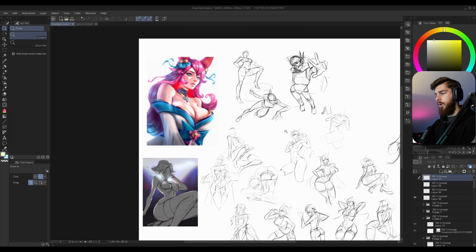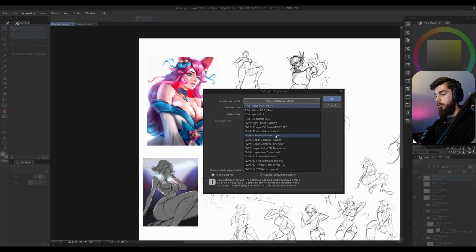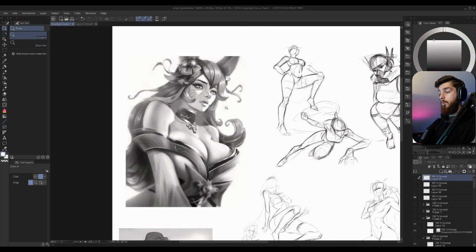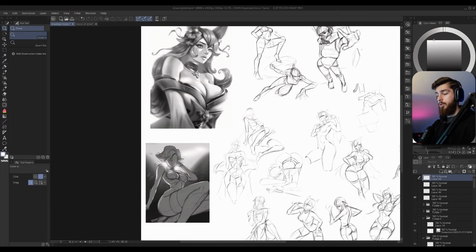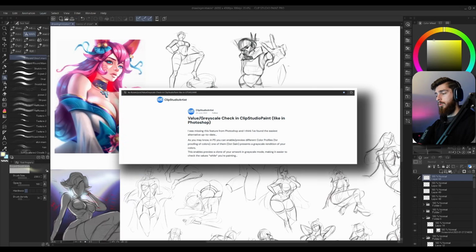Then we have Control Y for me, which is color profile preview, and here I just have to check it to grayscale, and you see that we have a grayscale. Pretty good to check your values, but you have to actually install this one. It's a custom preview, so link in the description.